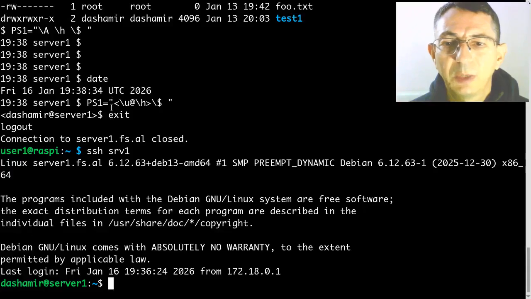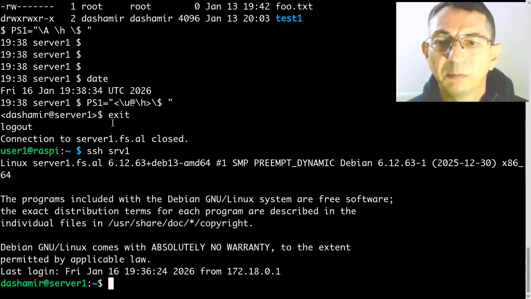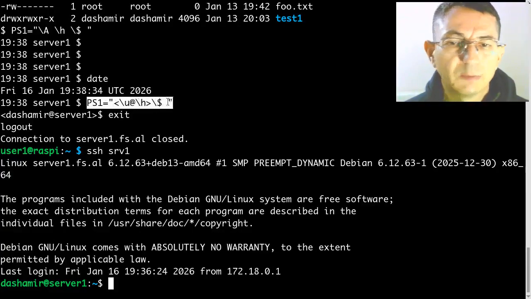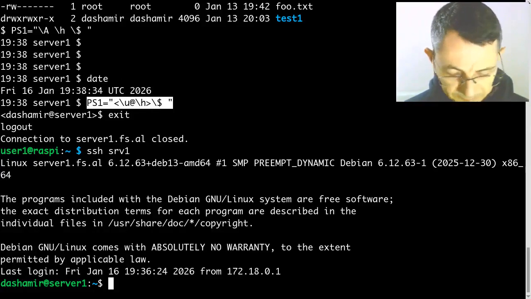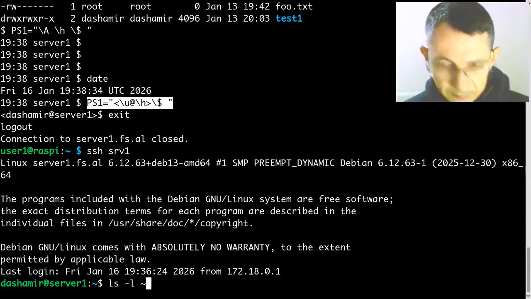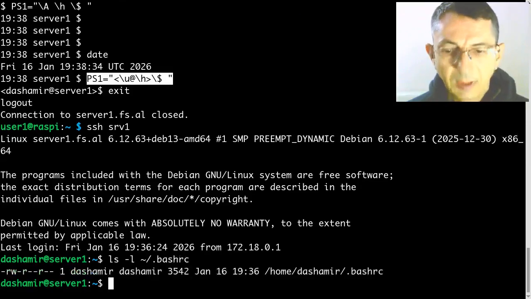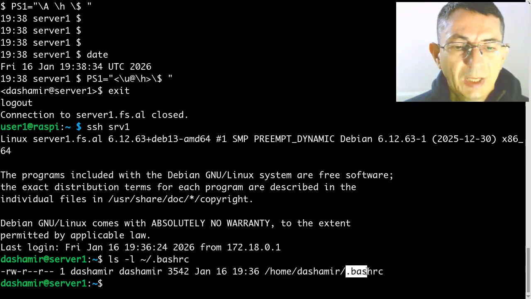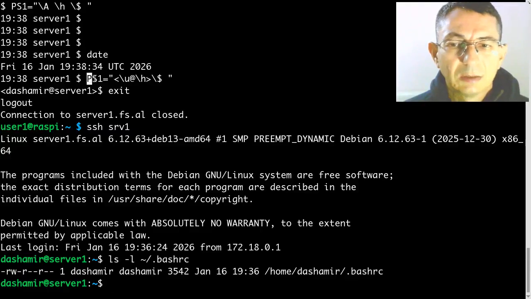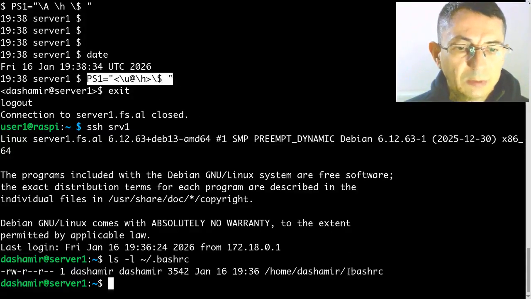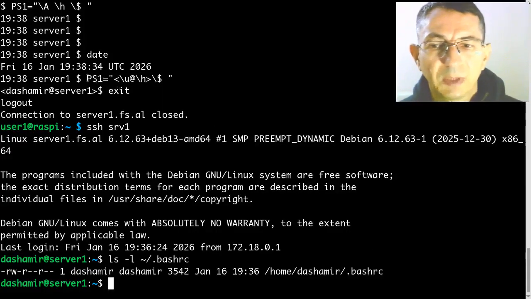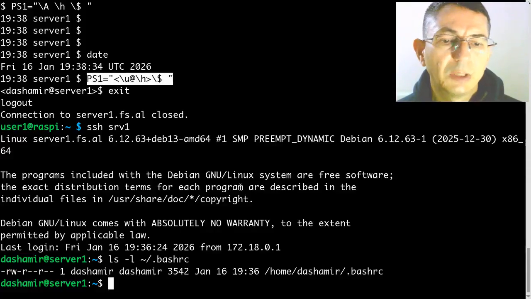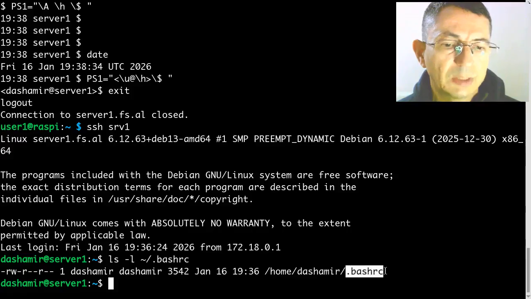So if I wanted to make this modification of the prompt permanent, then I should add this line to .bashrc, to this file. But because I changed it at the prompt but did not append it to this configuration file, it is just a temporary modification, and next time that I log in I get the version of the prompt that is defined here.